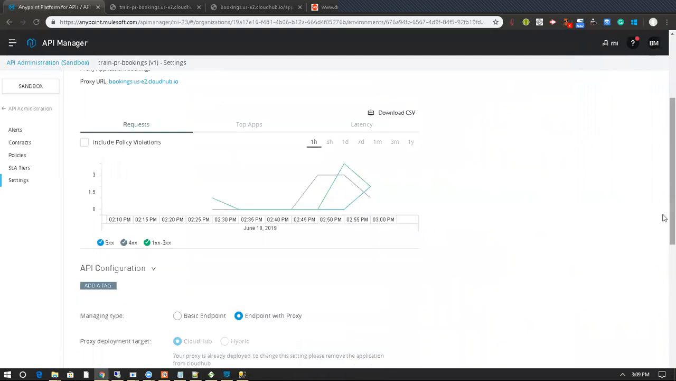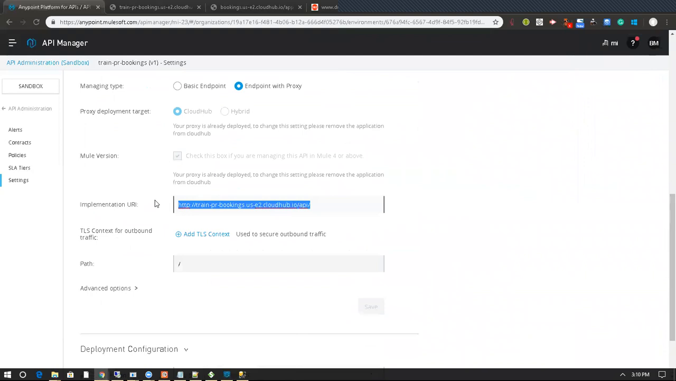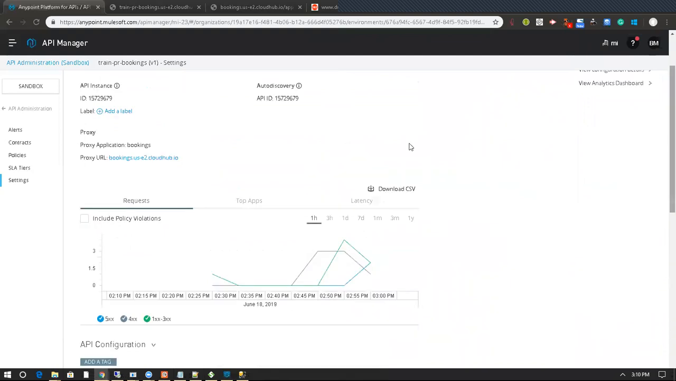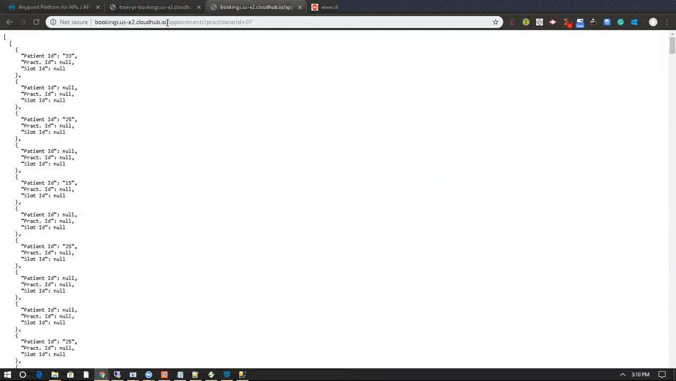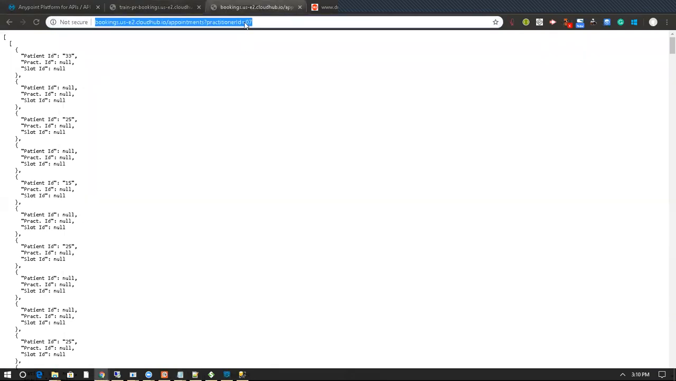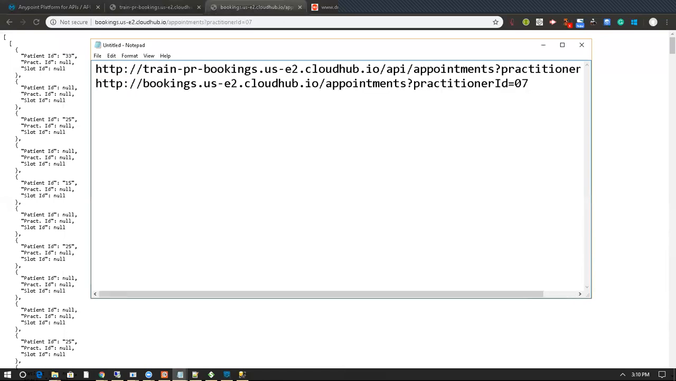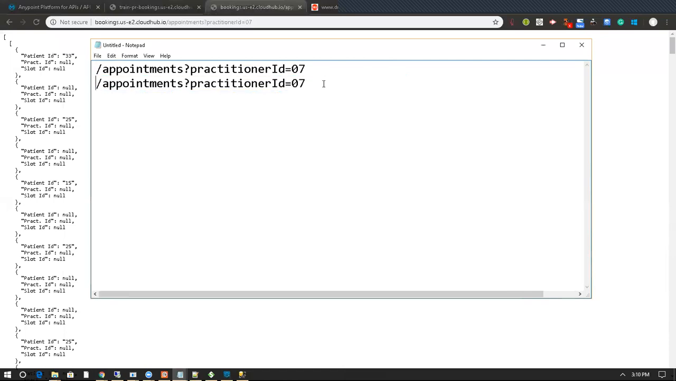So I should be able to access this with the proxy URL that's been given. We have given the implementation URI as this one, right? So we don't have to repeat this. This will be replaced with the proxy URL here. With this proxy URL, previously my URL looked like this. I'm going to paste it in Notepad to see the difference. And see, this URL is being replaced with this proxy URL. Except for that, all are the same.